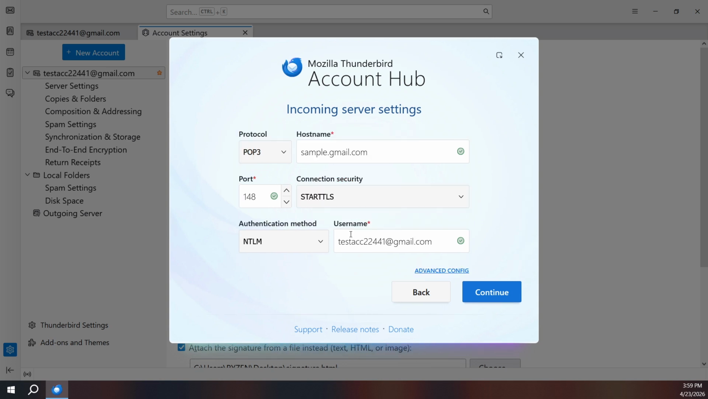That's it, your Gmail is now configured in Thunderbird with secure recommended settings, ready for everyday use.